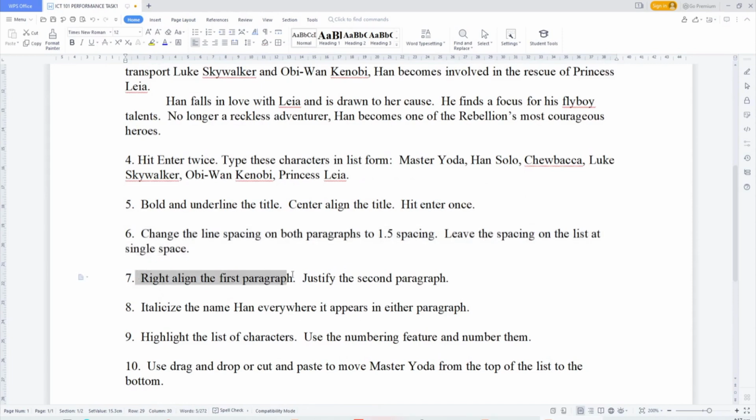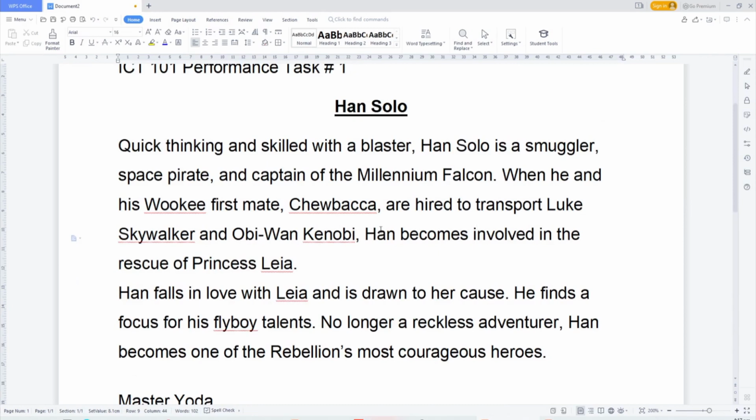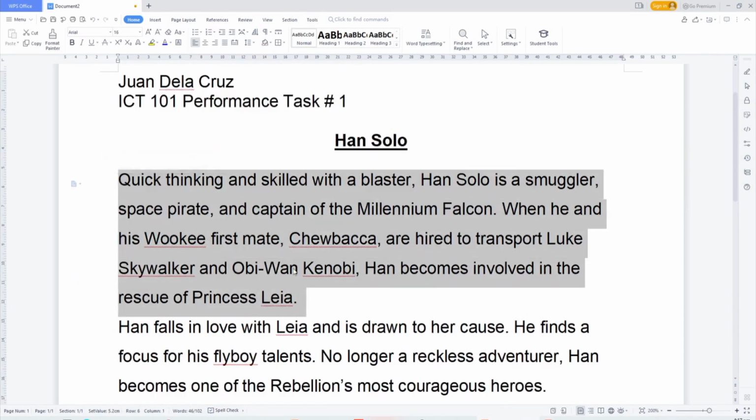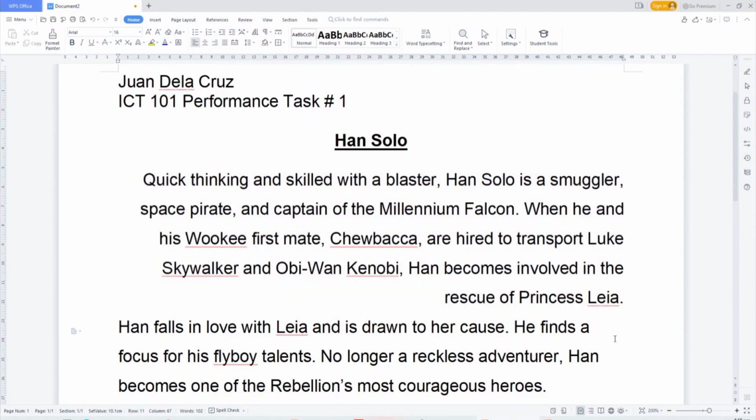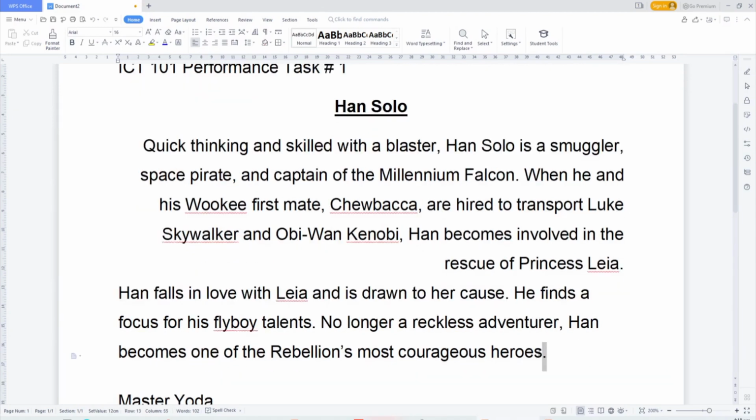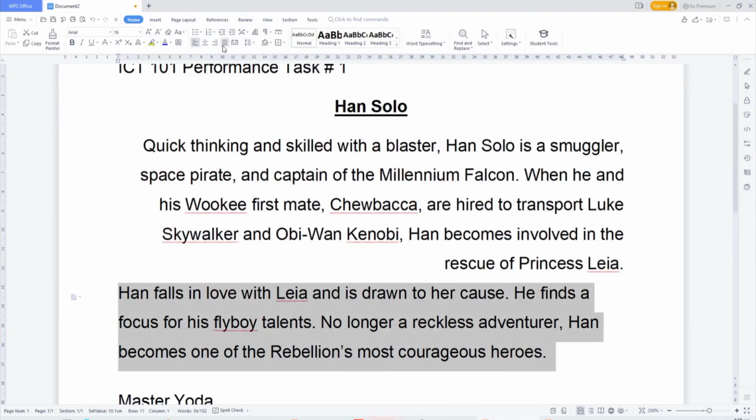Then right align the first paragraph, justify the second. So again, we're going to use the alignment. First paragraph is this one. It says right align. Right align is Control R, or you could just press this button and the text transfers to the right, as the word suggests, right alignment. And the second paragraph is justified, or Control J.